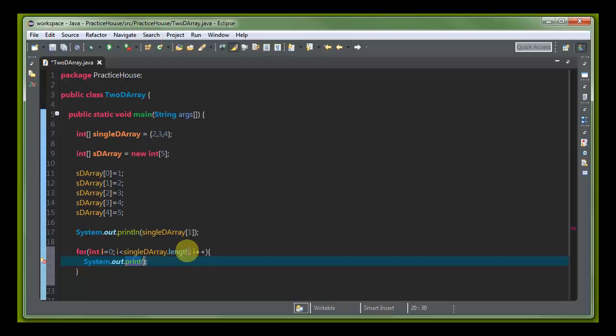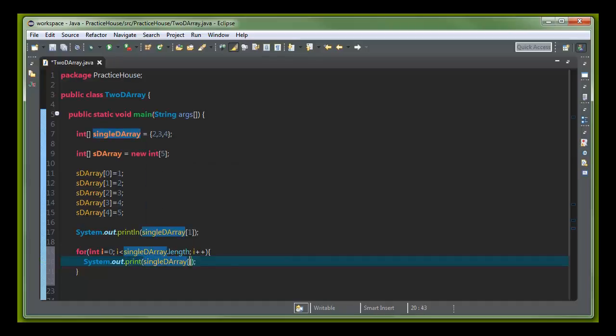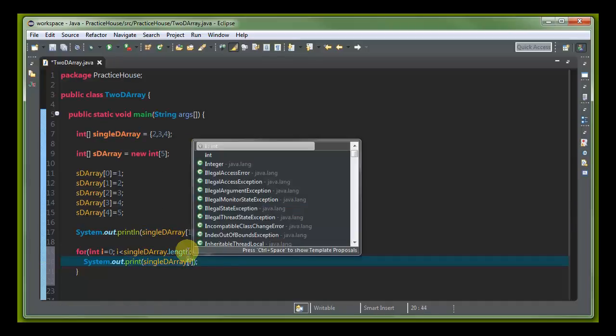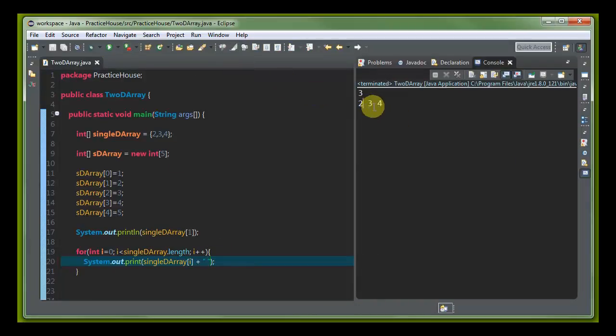So what is that? Single d array, and we are giving i. So whatever i is, 0 is going here, 1 is going here, 2 is going here, and then we just use an empty string, so it looks good, right? Okay, so 2, 3 and 4, isn't it? So this is the single dimensional array, and you can do a lot of things with an array.